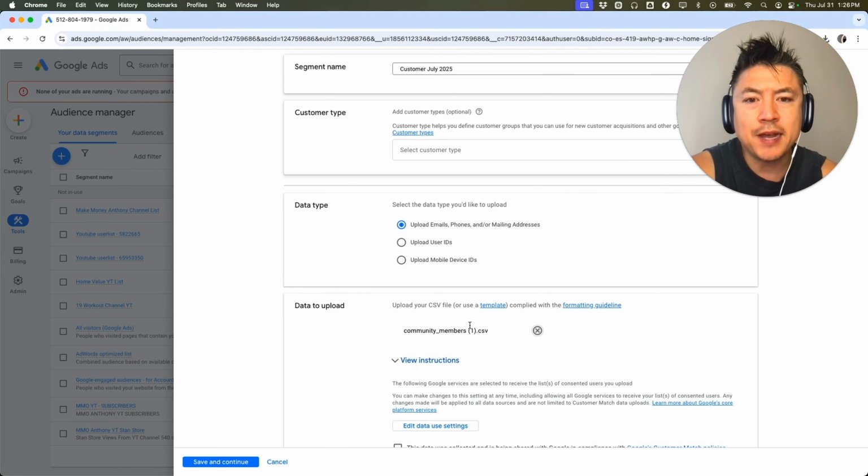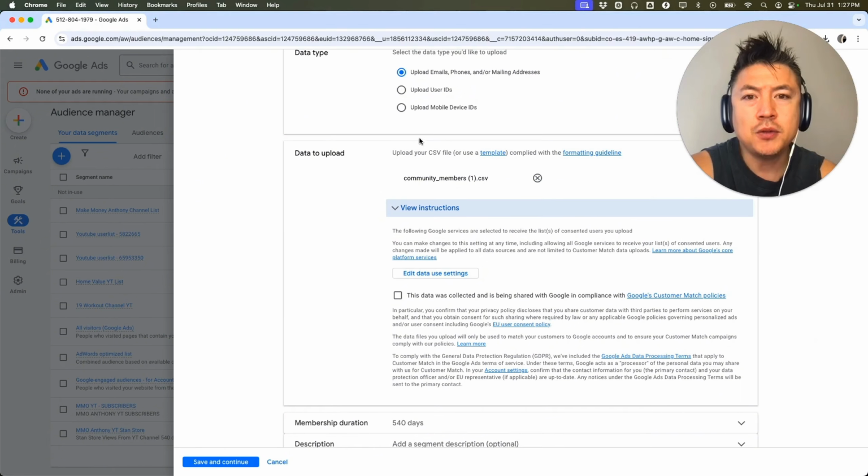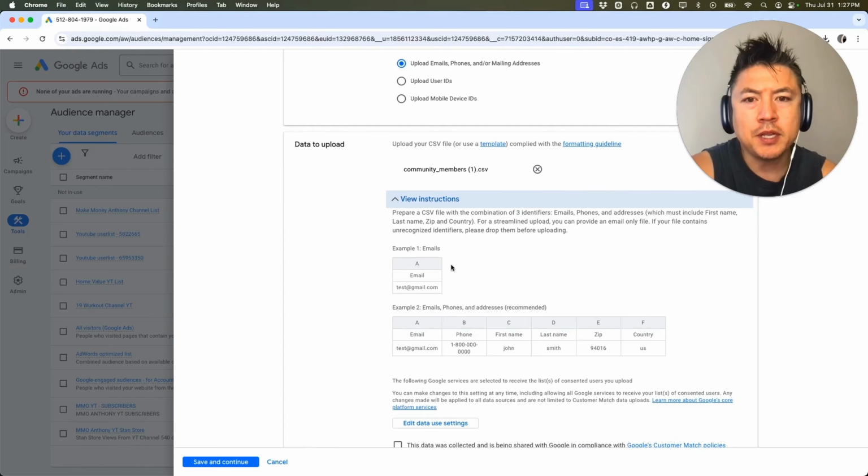Okay, once you upload the file, it should appear right here, and you want to scroll down a little bit more. Make sure you have the formatting correct. If you need directions on that, you can download the template right here, or you can go ahead and open this up. Usually I'm only going to use a single column with the emails. That's really up to you. You can also add the phone numbers, first name, last name, zip code, all of that information if you want.